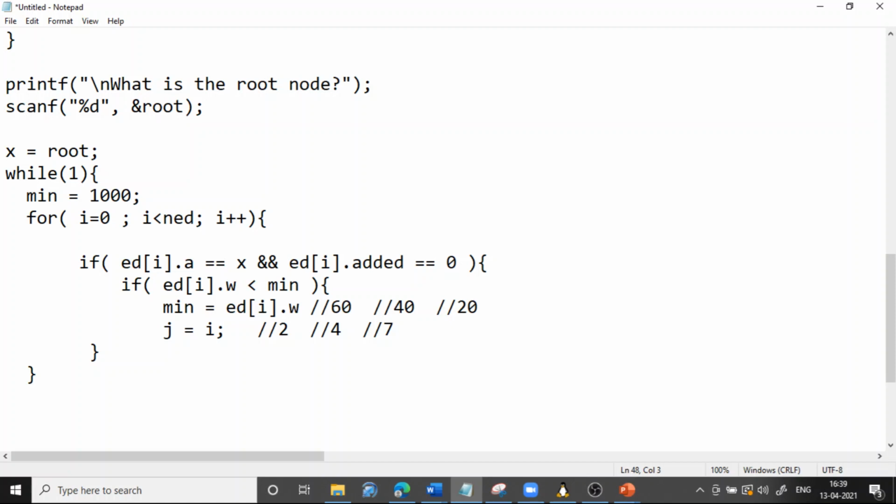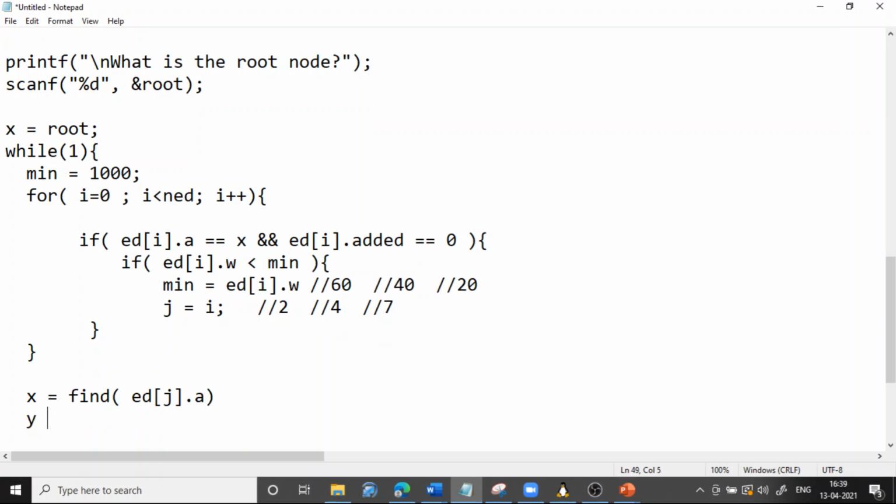Next you have to check whether, if you add it, it will create a cycle or not. For that we will use the same logic that we used in Kruskal's algorithm. So we use find of ed[j].a. Okay, j is the one with the minimum edge that we have identified. Then y is equal to find of ed[j].b. So this logic I think you can refer from there, right?